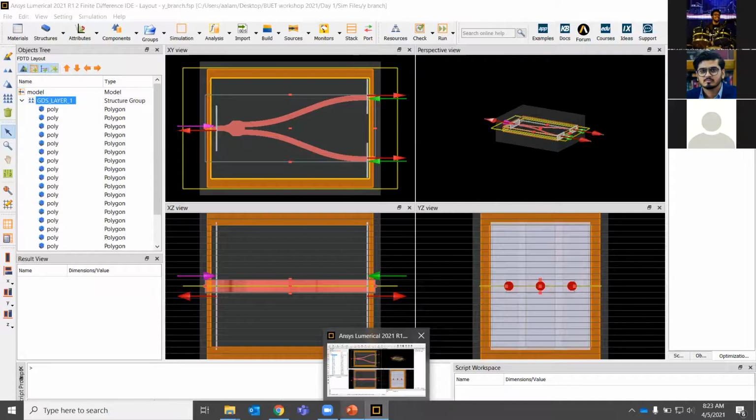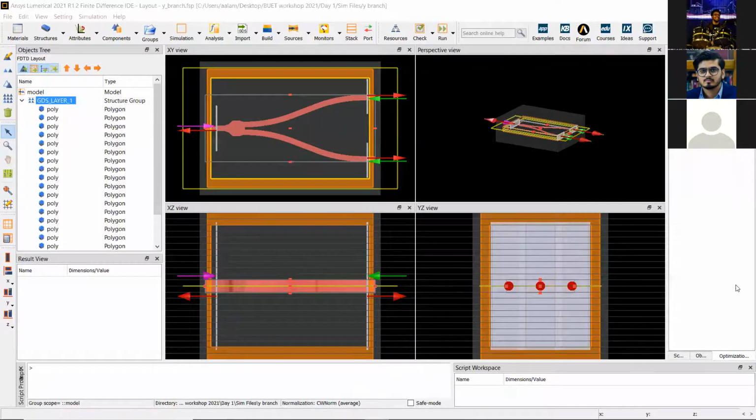Okay, something is happening here. Why can't I select this?